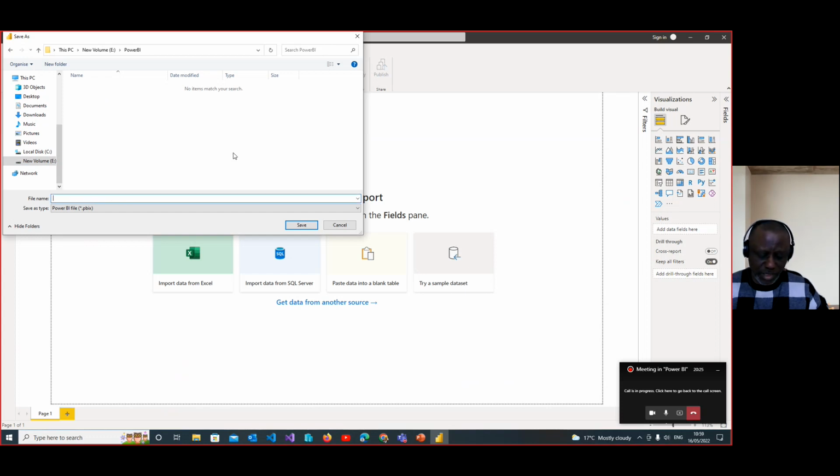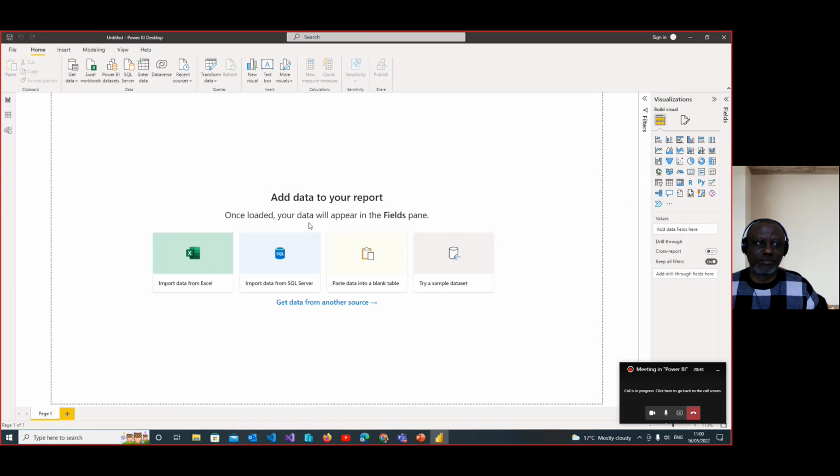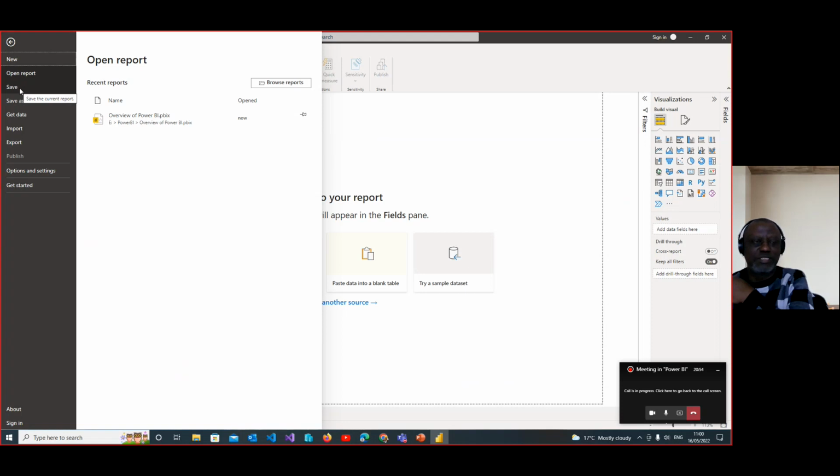So I want to save it here. I give it a name, Overview of Power BI. So it's saving as .pbix. So I save it. So now, when next I use this, it saves there, unless I want to save it somewhere else again, and I'll use save as and direct it to that place. Now that location is this now. So we're as good as done.